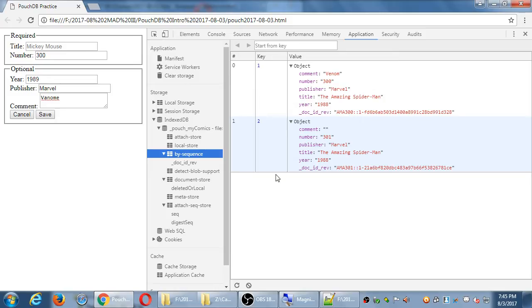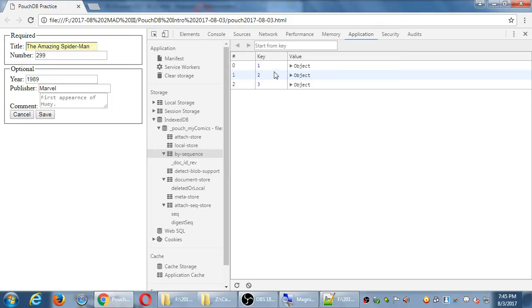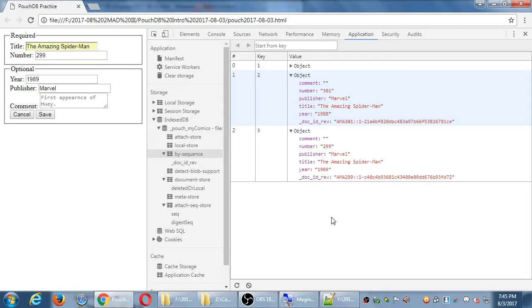It gives it to us also in alphabetical order? No, it's giving it to us in the sequence that I saved it. If I save number 299, it will put it after the ones that exist, because right now it's showing it to us by sequence of insertion. Yes, but the object fields are not given by insertion. All new objects come in the order that I added them, but the object shows each field alphabetically: comment, year. The third one that I added was a lower number than that one: AMA 299, AMA 301.